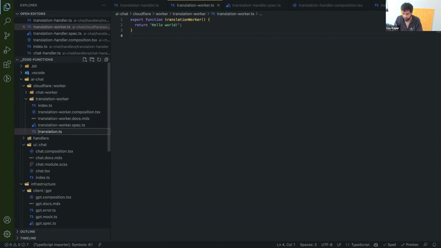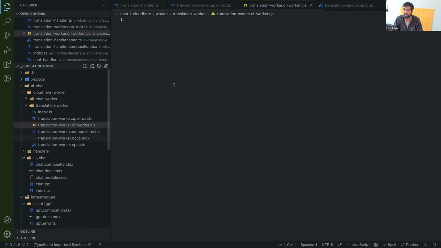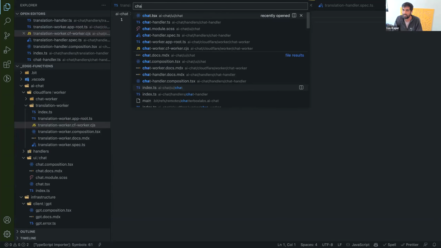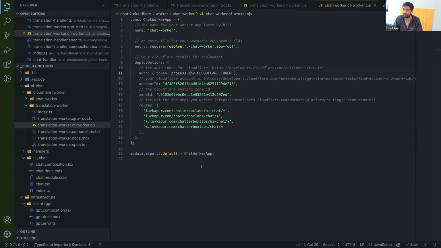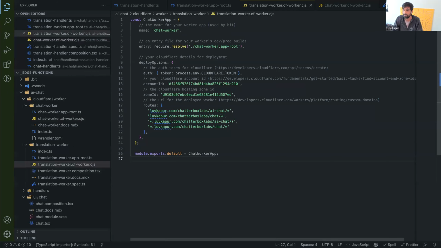The translation worker will need an app root and we'll need a CF worker file that describes the deployment object. And then we do our favorite part. We go back, give it right, take this, and we paste it back. Everything looks the same. This is our translation worker app.